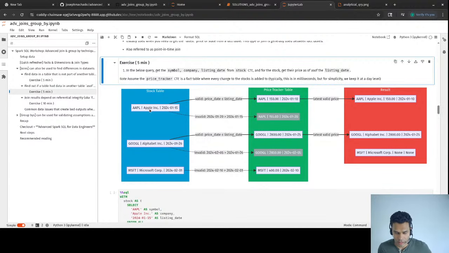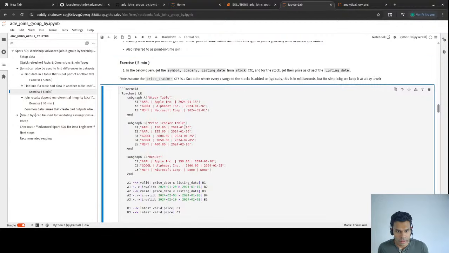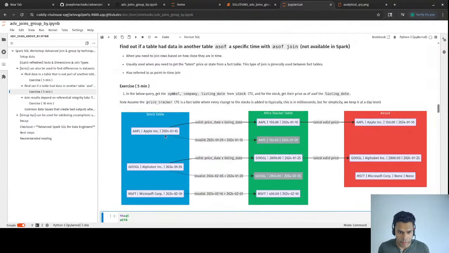So for example, in this Apple case, let's say you bought it on 2024-01-15, and you have the Apple price tracked for every day. You want to pick the price closest to your date. So we luckily have 2024-01-10 being tracked, so that's what we want to join. We don't want to join on 01-20 because that's after our purchase date.